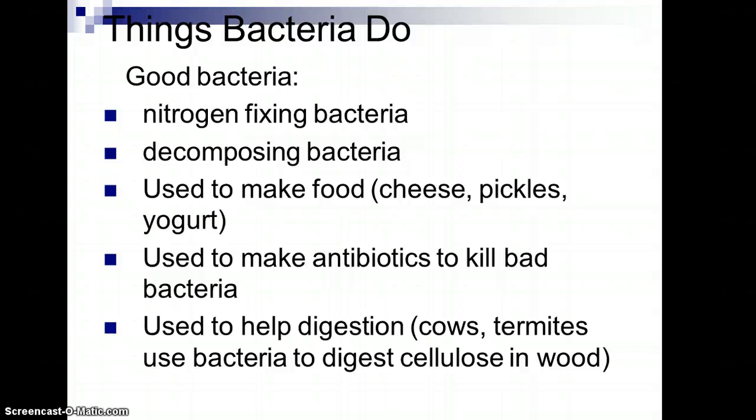We use bacteria to make food. Cheese, pickles, yogurt, and sauerkraut all use the process of a bacteria doing its job. Bacteria are used to make antibiotics to get rid of the bad bacteria. One problem though, when you take antibiotics, it doesn't kill just the bad bacteria, it kills all the bacteria. So you may want to take a probiotic, which will put the good bacteria back in your body and helps with digestion. Cows have bacteria. We have bacteria that help with our digestion also.